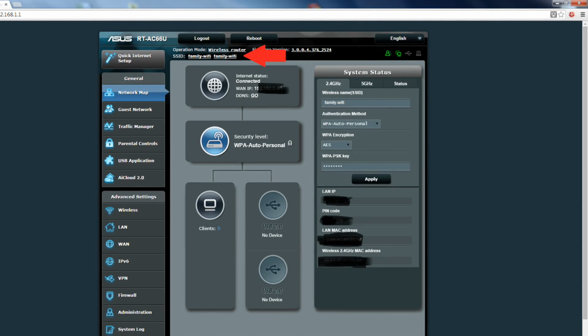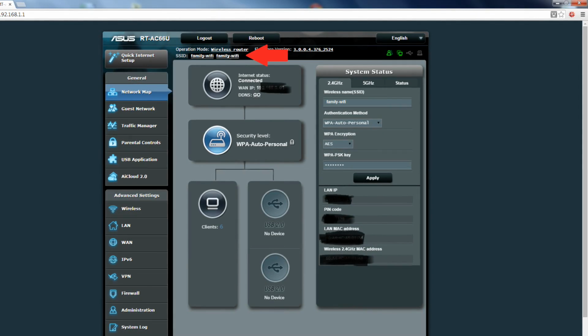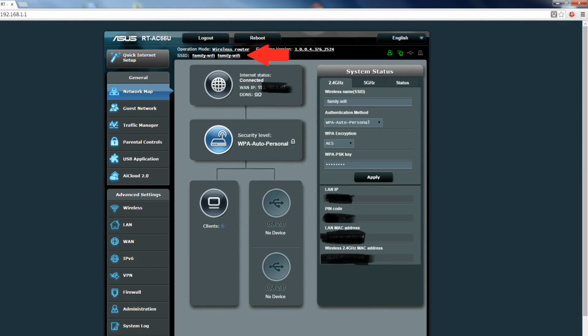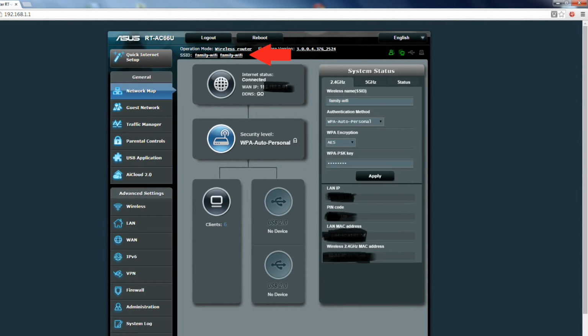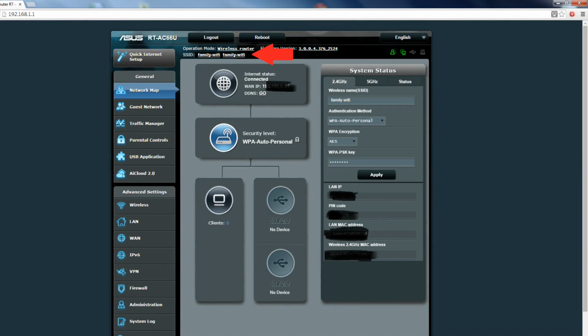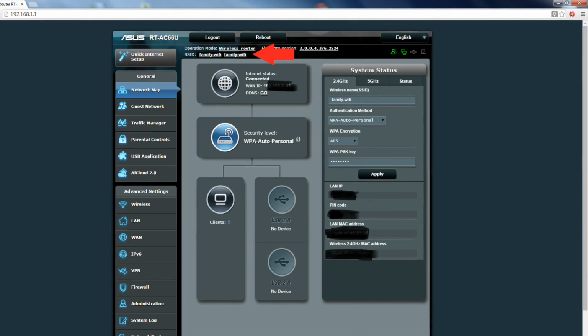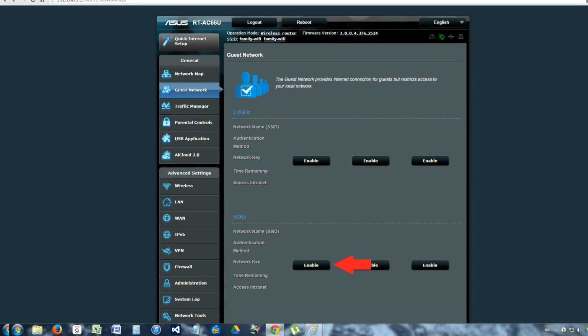If you are using dual SSIDs as shown here, your television most likely will not connect to your router. To fix this, we will make a customized network for the TV. Click on the Guest Network option. Enable a guest network.